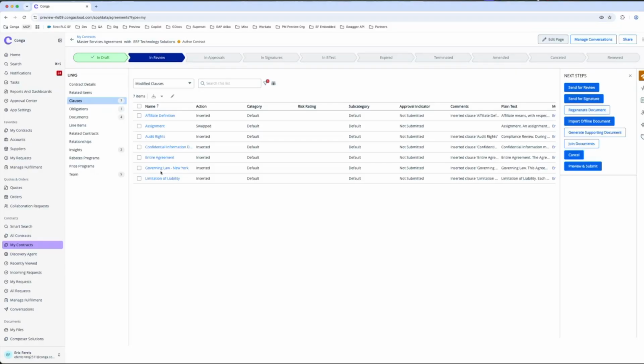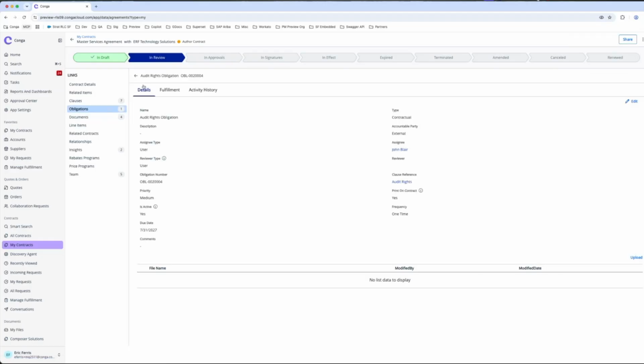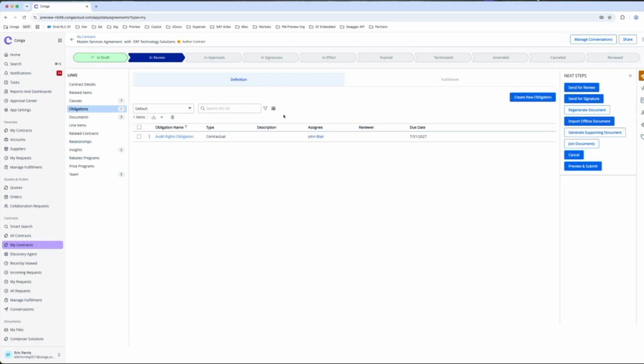As part of buy-side CLM, we also focus on obligations, things that may be part of the document that you want to track and manage post-signature. The audit rights obligation will be assigned to John as the external accountable party. And you can see it's due July 31st, 2027.